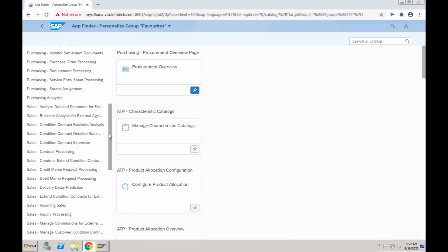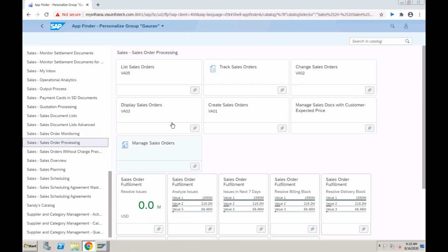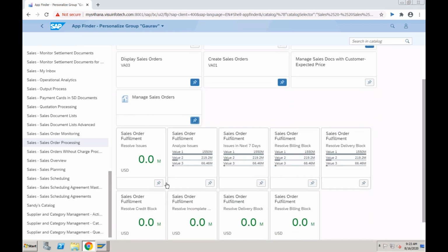Let's say this time I want to assign a sales order. So within sales, I will go to sales order processing. This is sales order processing, and within this, I want to create a sales order. I want to change the sales order. I want to display the sales order. I want to manage the sales order. So these four applications, along with this analytics, I want to show also under the group Gaurav.